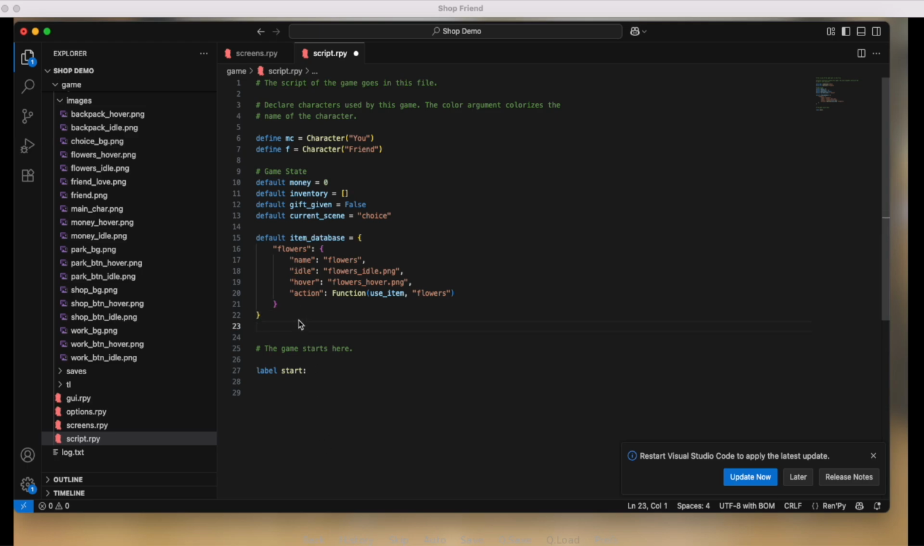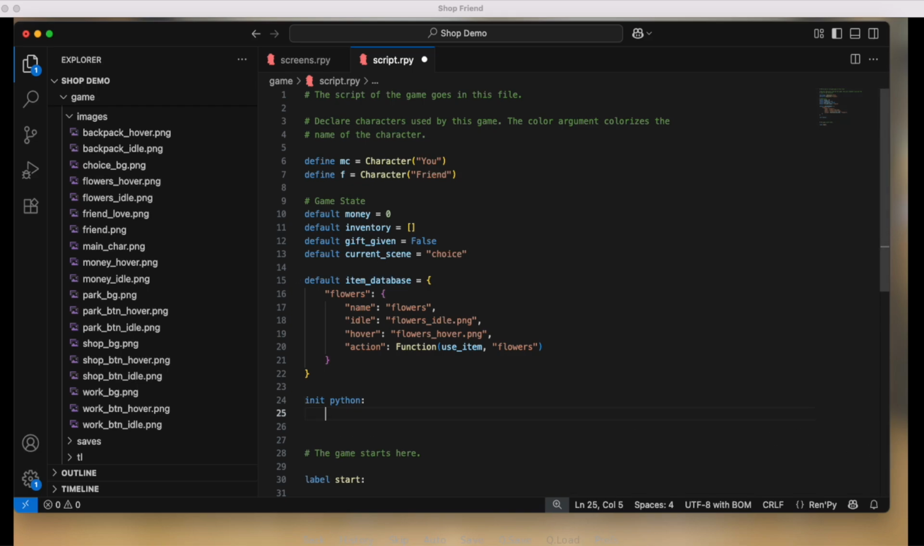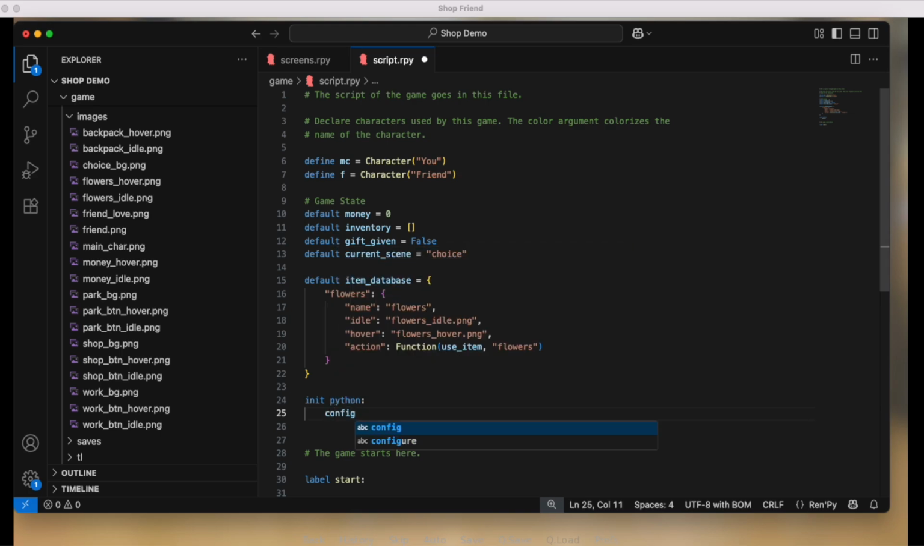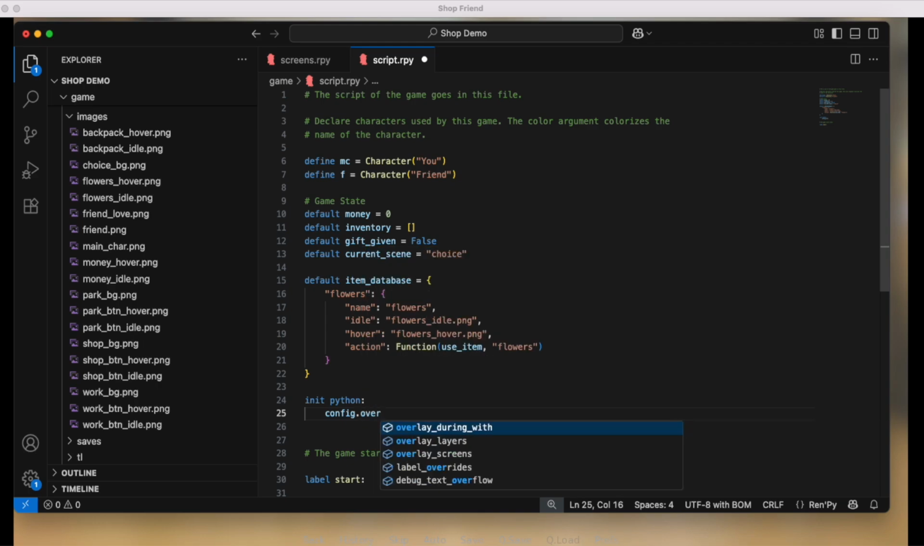So now let's init our Python script. So we write init python. And let me actually zoom in a little for you all at home. All right, init python. And the first thing we want to have is append to the overlay screens the HUD, so that it's always on display. Overlay screens dot append heads up display.